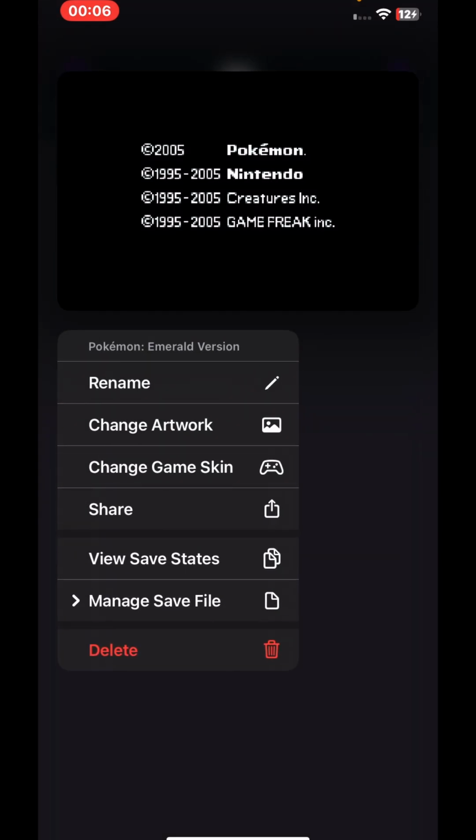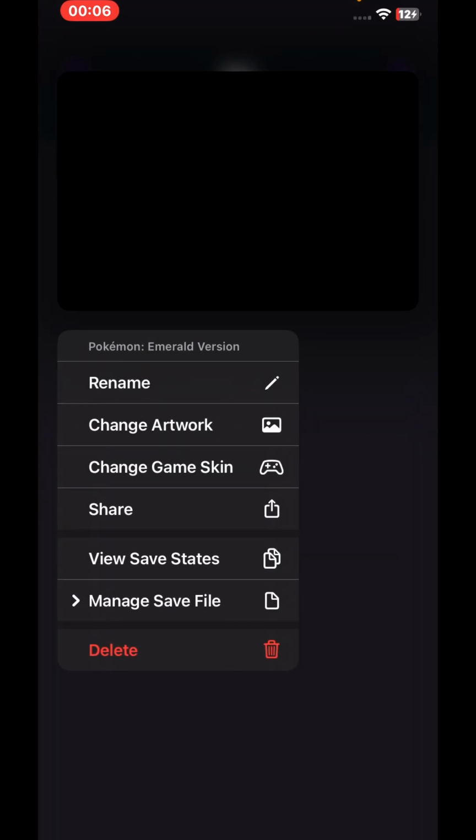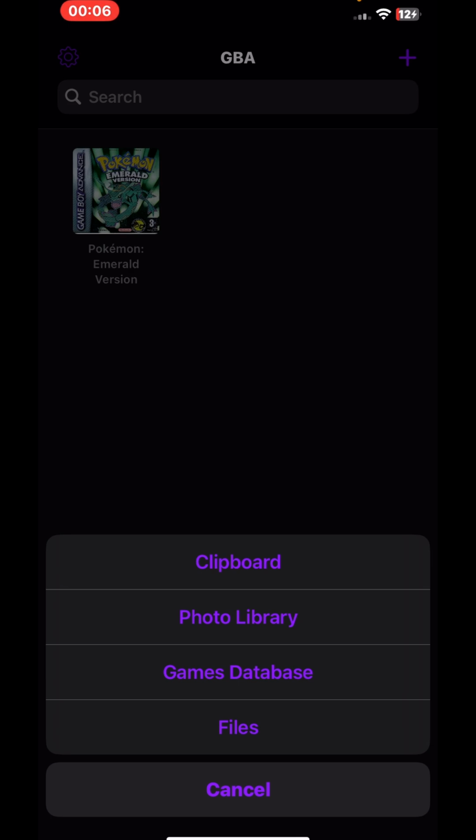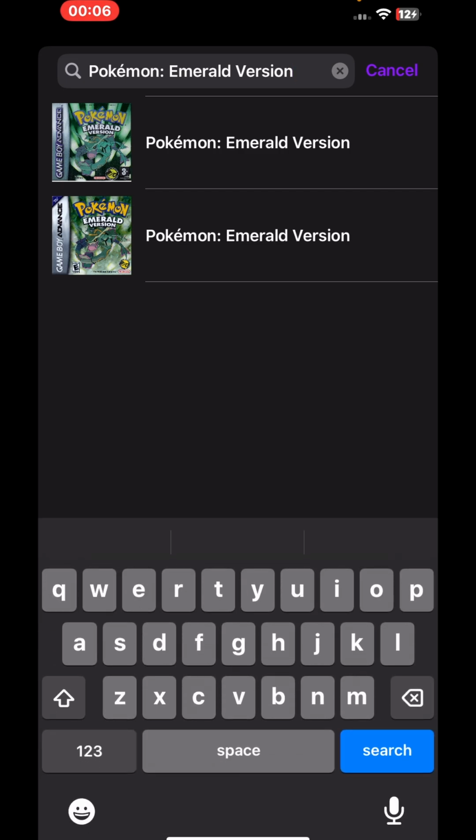But if it hasn't, you want to hold down on it, like that. As you can see, it'll start running it, but you want to press change artwork. As you can see, there's clipboard, photo library, game database, and files. You want to click on game database. As you can see, it's already put in the game, but if it's the wrong game, you want to put in the right title. So I've put Pokemon Emerald Version. And as you can see, there's two of them, but I prefer the top one. It also has the PEGI rating, and since I'm in the UK, that one's more accurate to me. So I'll click on that, and now it has the artwork.